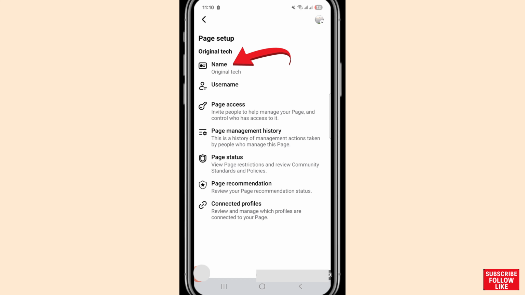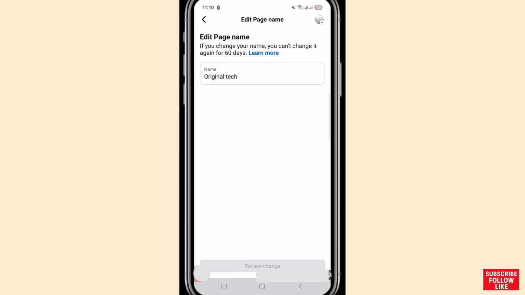So let's see. After that you can see Name. Click here on Name. You can see Edit page name. If you change your name, you can't change it again for 60 days. After that you can see my current Facebook page name. Here I can easily change, edit or update my Facebook page name.